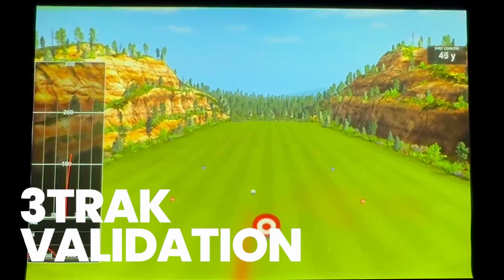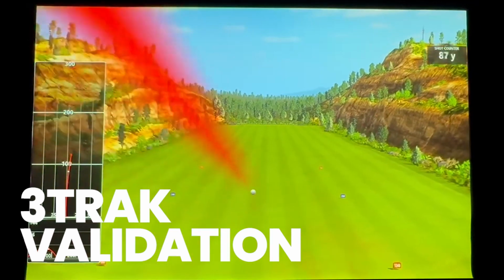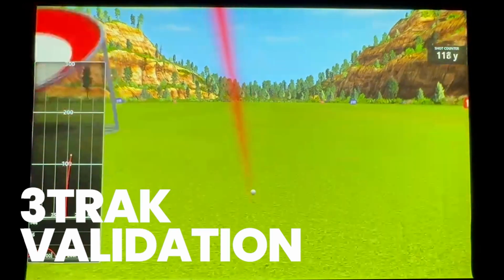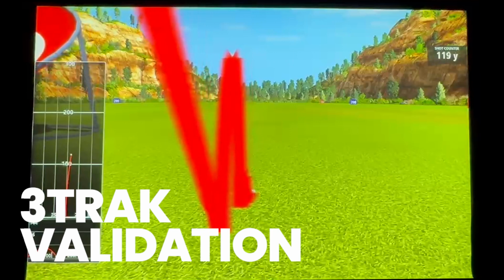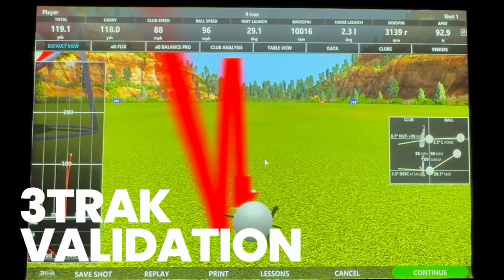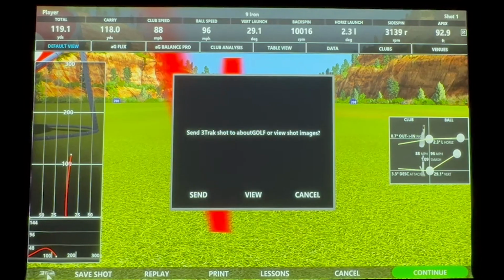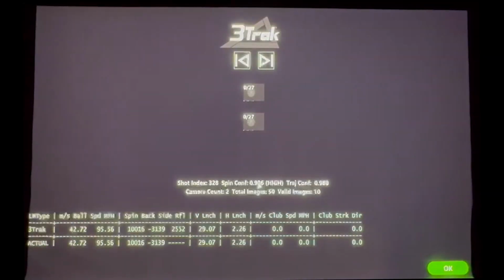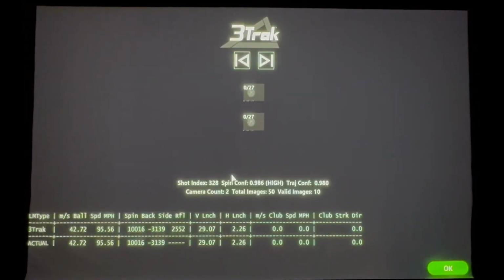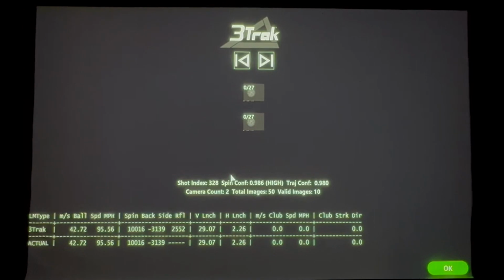So a very simple way that you can check to see how the 3-track system is performing and providing accuracy is within the post-shot information. Down in the lower left-hand corner right here, you'll see the 3-track button. If you click on that, it'll give you 3 options: send, view, or cancel. Take a look at it through the view option. And within here, what you're going to be able to see is how the system performed.